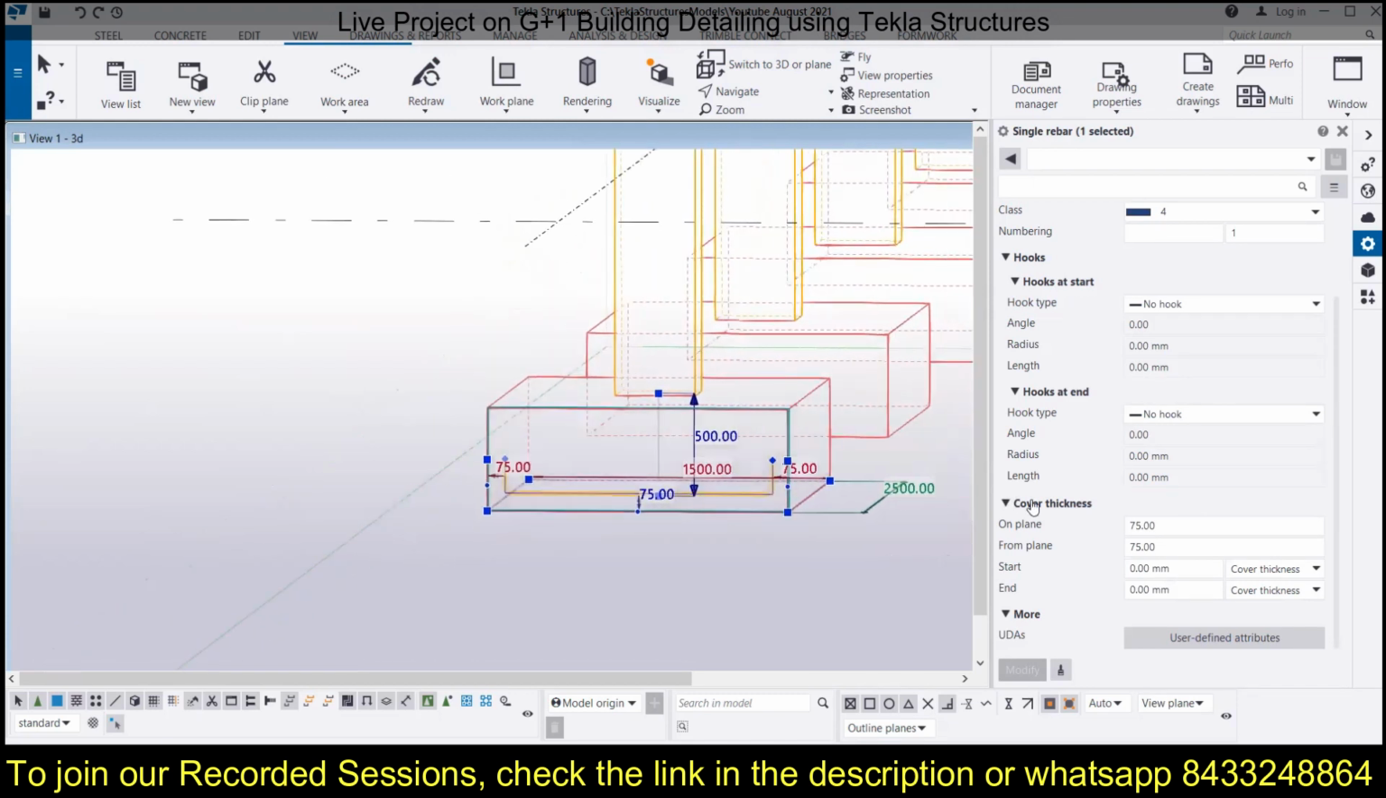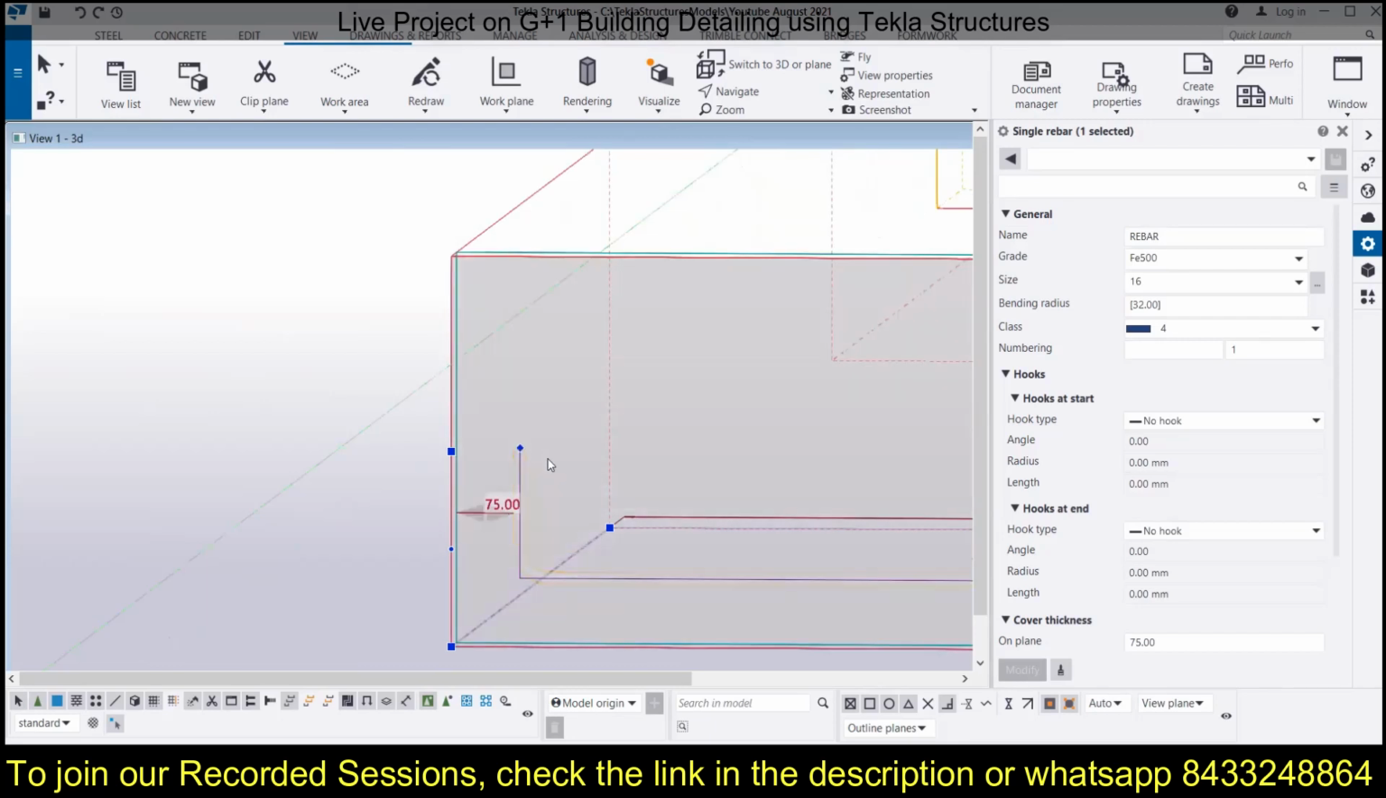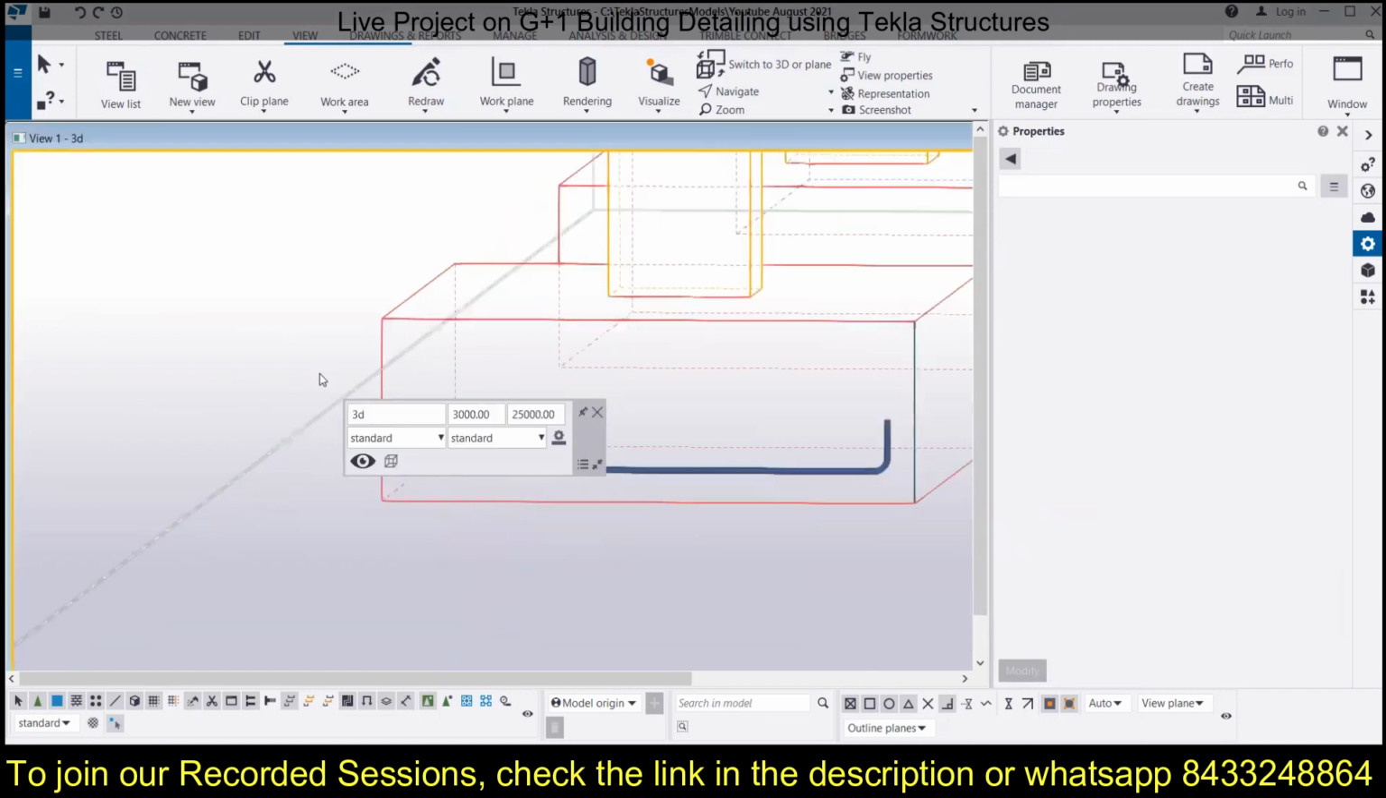Now if you want to provide the cover over here like 25, then you can also do that. Otherwise you can also leave it like that. Whatever your requirement is, you just specify that over here, and this will be modeled accordingly.